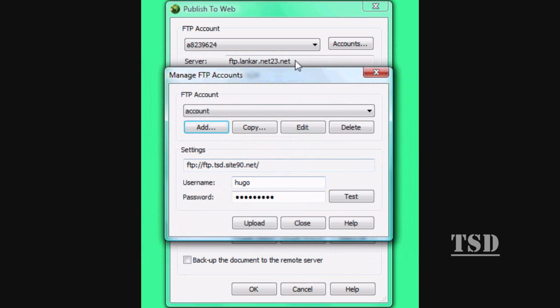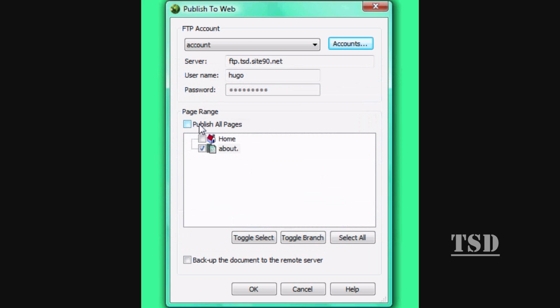Click OK, and then just click upload. Just click publish all pages and click OK. This won't work since this account doesn't exist.